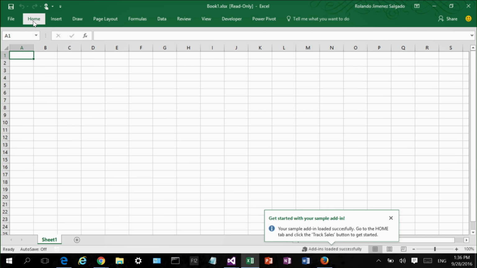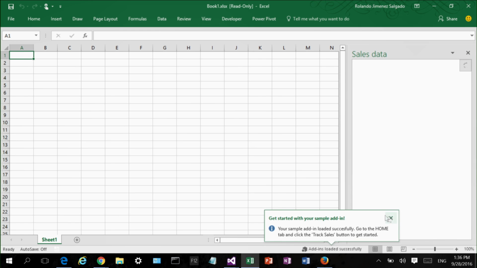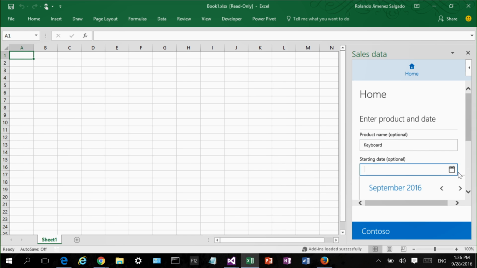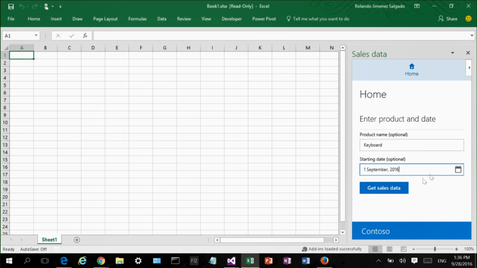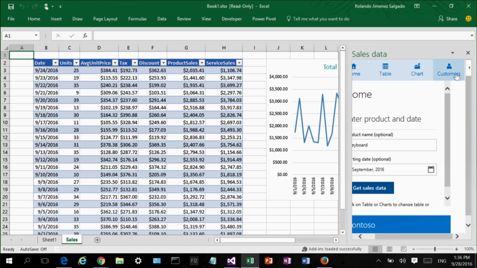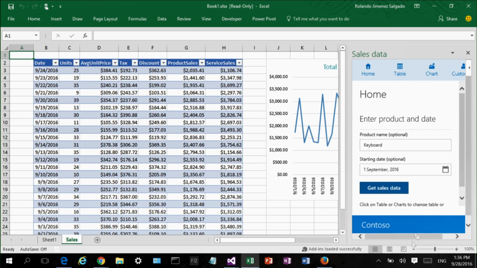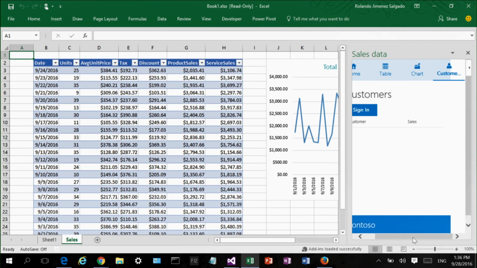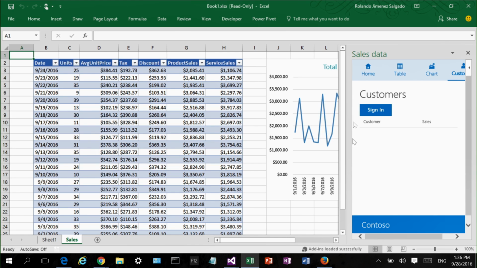Okay, great. So now let's go to home, launch the add-in again. Now it works. Let's again search for no keyboard, and I have some data for September, so let's get that data. And now you can see here's my new customers button. For some reason, I have some rendering issue there. But I'm going to click that, and it's going to show me a pane.